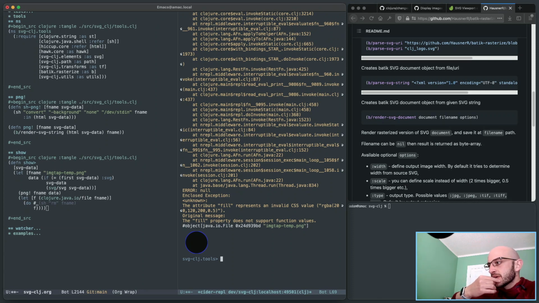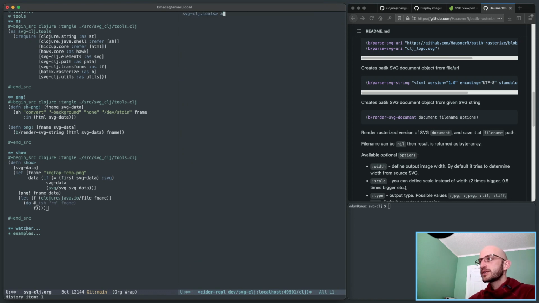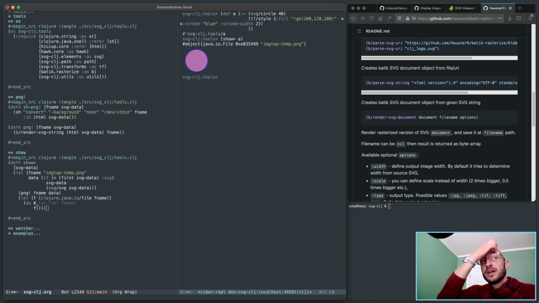The fill property does not support function values. Right, so what that means is this RGBA won't work. I'm going to assume RGB won't work either in this case, which is actually a problem. But let's see if I'm right about that. No, that works. Okay, that's interesting. I guess RGB is implemented differently in the CSS specs than RGBA. Seems strange to me, but whatever. Let's do opacity.